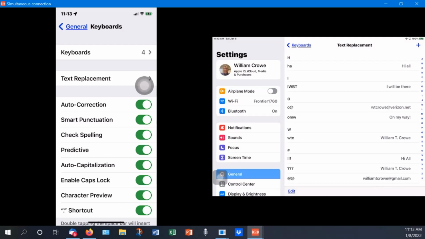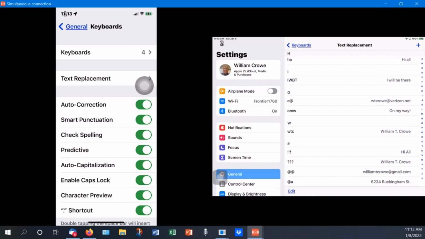And I've got a bunch of different text replacements there. For example, if I type in WTC followed by a space bar, it will replace it with William T. Crowe. If I type in an O followed by an @ sign, it will type in my email address. If I type in an @ sign A, it will put in my address. And no matter where I'm using the keyboard, this will happen.